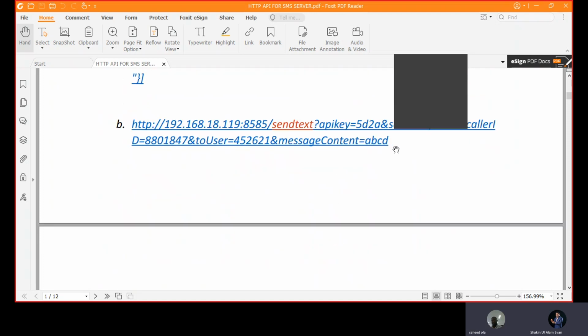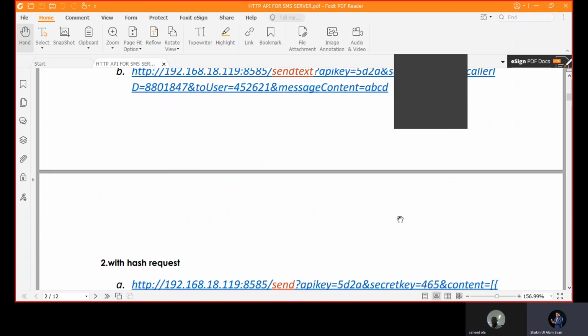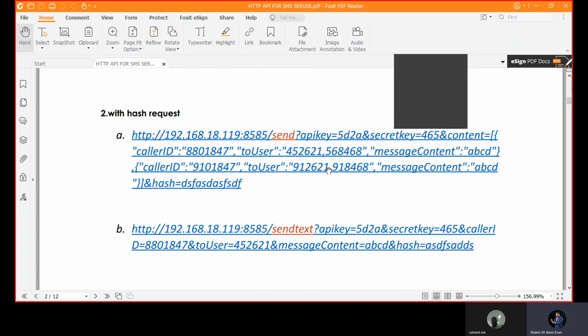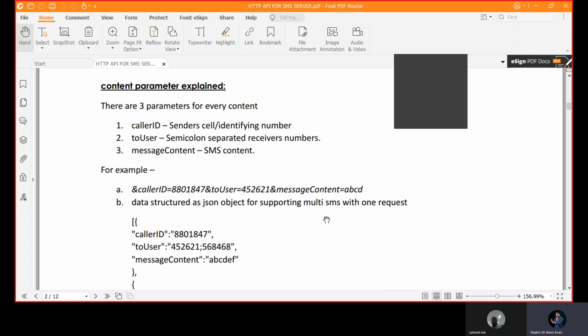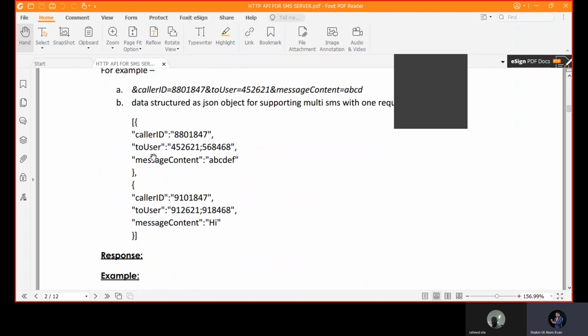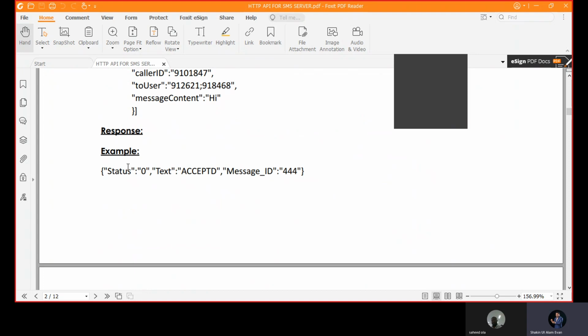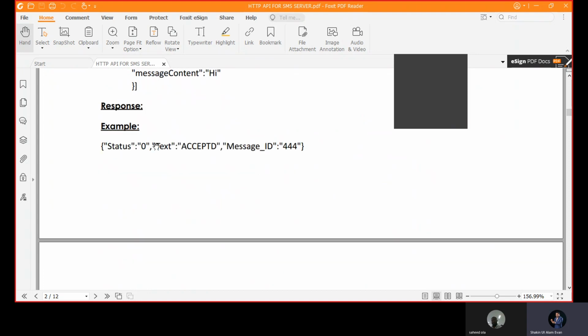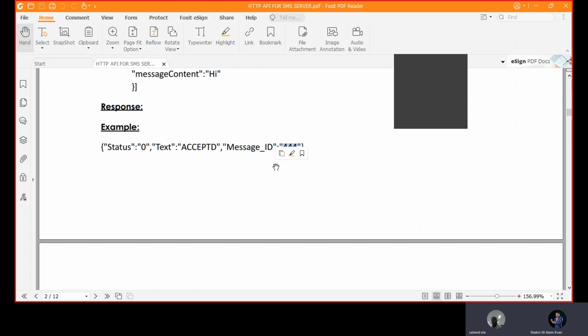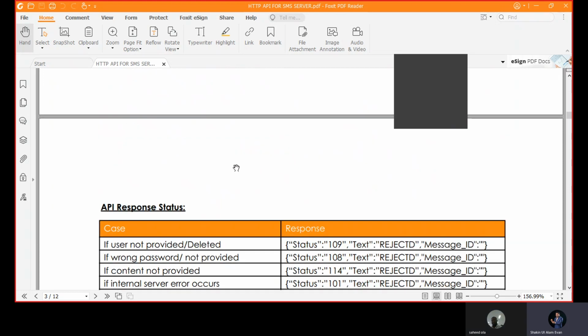Okay, so this should be his request, for example. If he wants to send multiple SMS to multiple users, then he can send the multiple SMS content with multiple users. And this should be the JSON output, and this should be our response for the request. Here, can I give him the response for accepted, and the sample message ID, so that he can check it later for the DLR receipt.